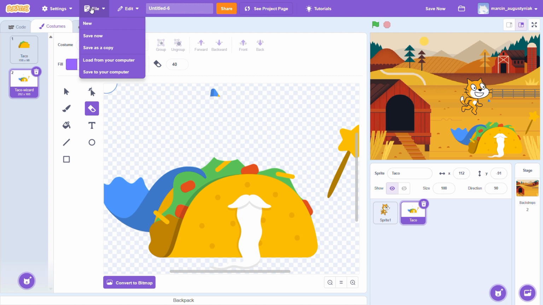On the top of the screen there is a menu, which allows you to save or download our projects to the local drive, so that next time you don't have to start from scratch.